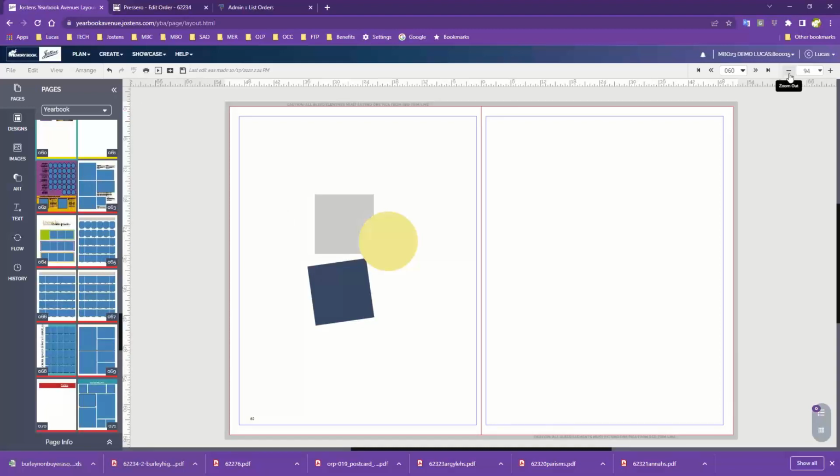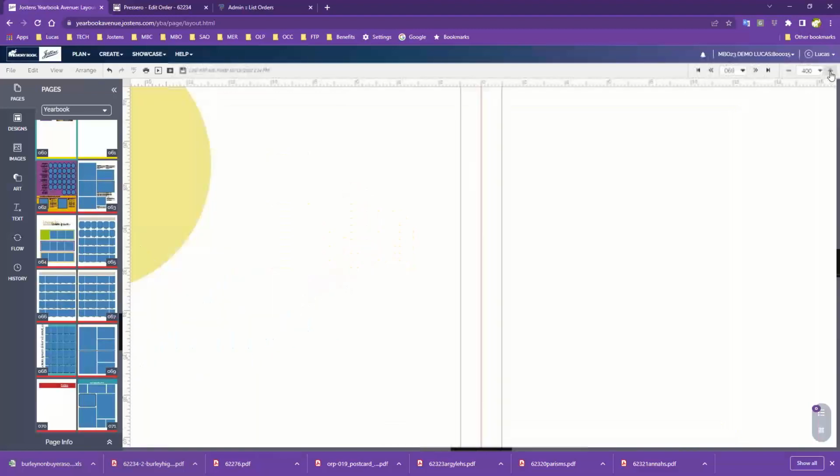Need to zoom in and zoom out on a page? If you're working on smaller areas or need to fine tune something and you don't want to put the eye strain in, you can use the percentages to zoom. You also have just little plus and minuses over here.